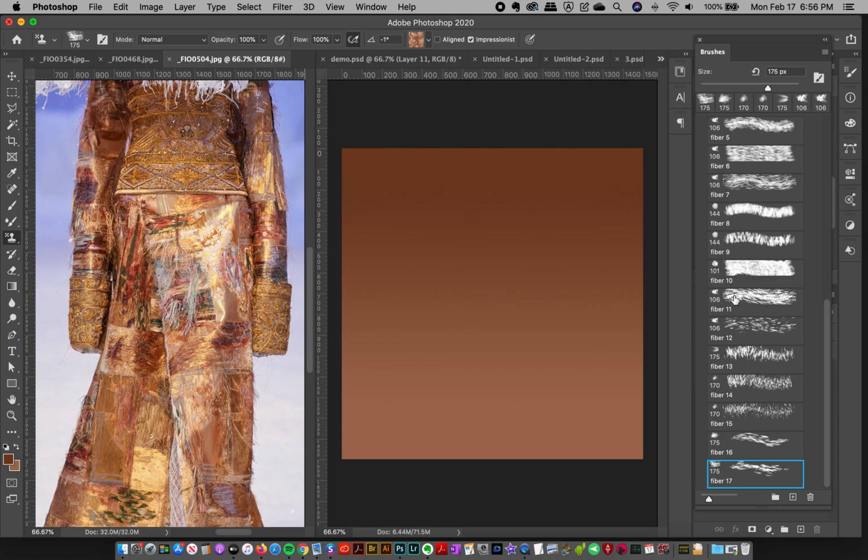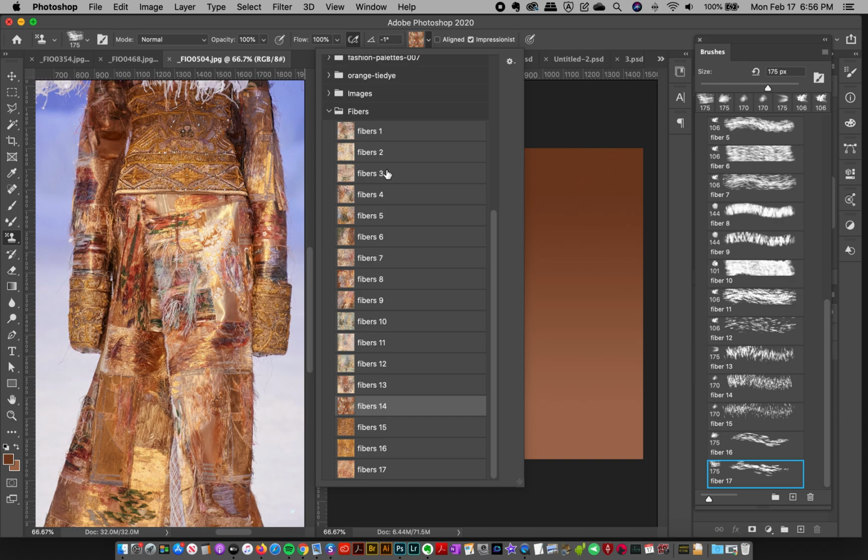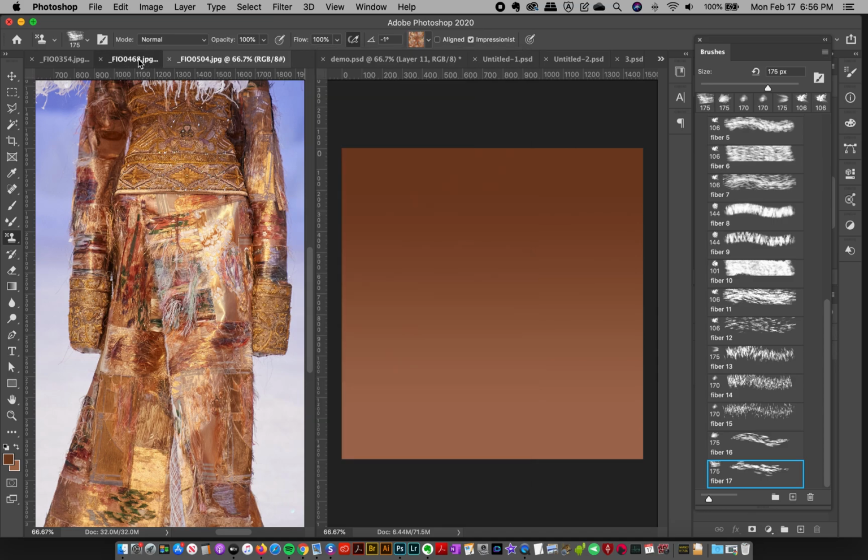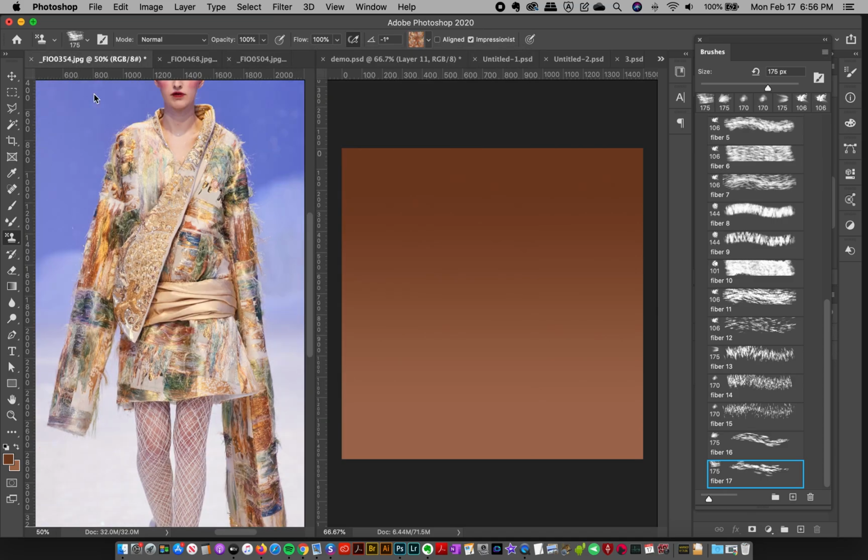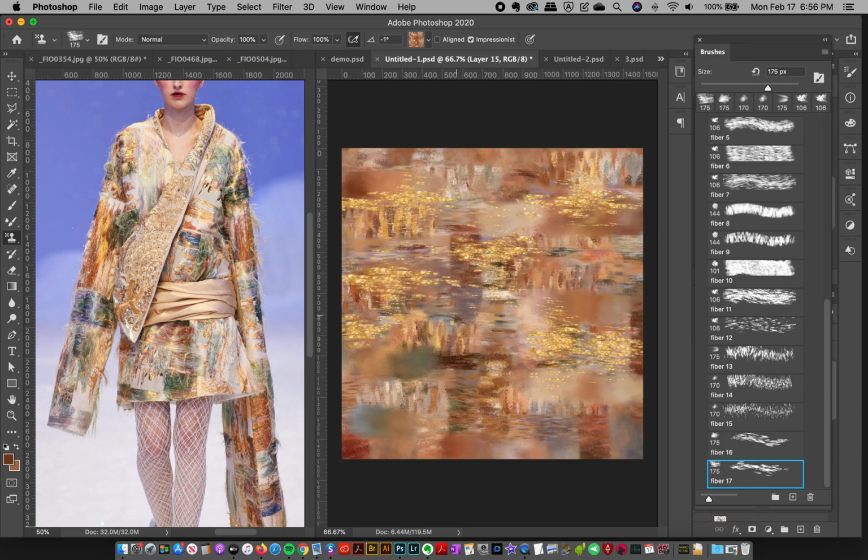I created a set this week of 17 brushes, and I will have the download information down below in the description. To go along with that, I also created 17 color palettes, and I sampled colors from these couture creations so that you can make some really cool things. I'll show you a few things that I've been playing with, just some digital backgrounds.